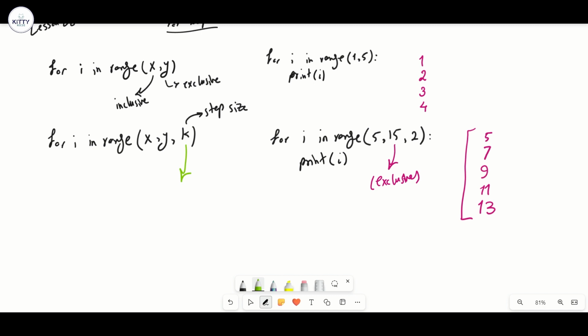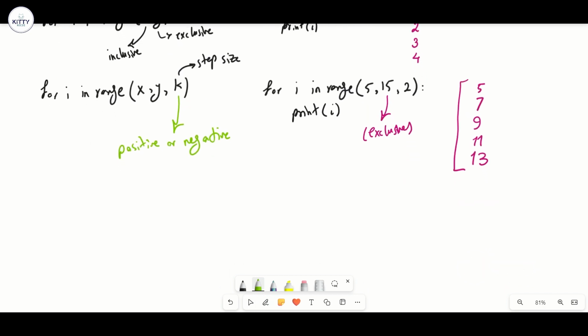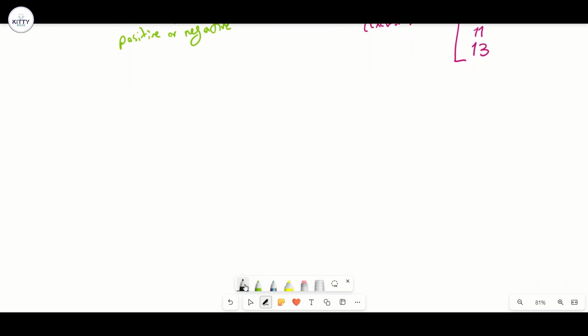The value of k can be either positive or negative integer. Let's have another example. For i in range -5, 0, 1, and print i.